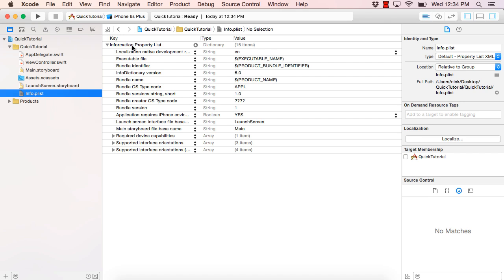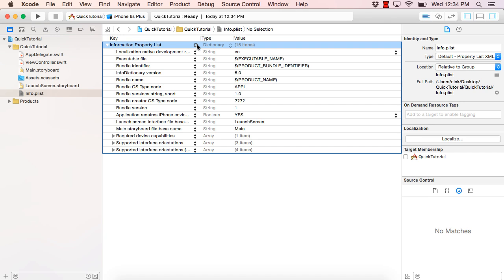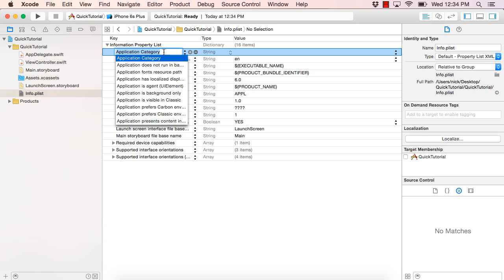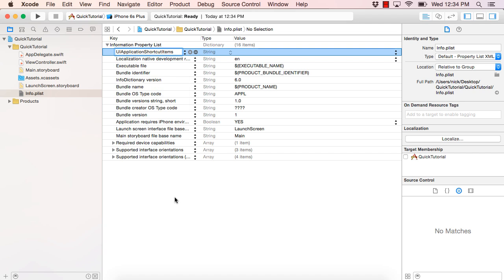So I'm going to be typing them, but if you don't want to type, I should have these available for you. So what you do is you go up to this information property list, hit plus, okay, and we're going to type out UI application shortcut items, and we got to make sure we get all the capitalization on that correct. Okay, so we add that, and for type we want this to be an array. Okay, so what we're going to have is an array of all the different application shortcut items. So let's hit this little arrow here and then hit a plus button.